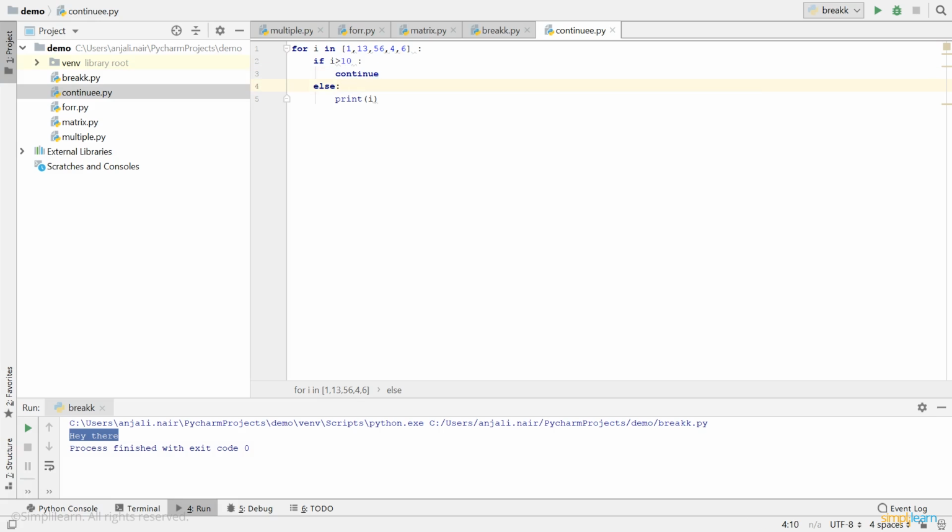So in that case, you do not even require your else statement here. And you can just have print under your for loop. So once again, I'll explain how this works. I iterates over our list. So I points to our elements 1, 13, 56, 4 and 6 in each iteration respectively.